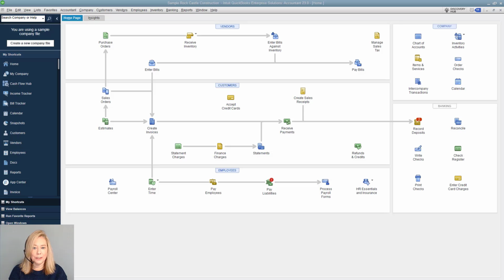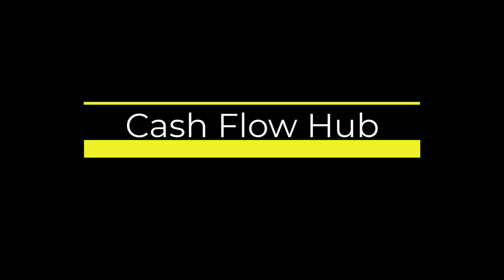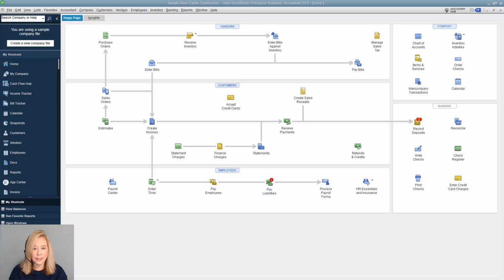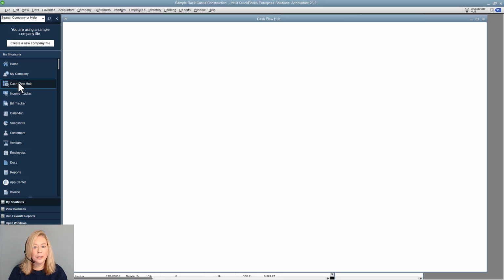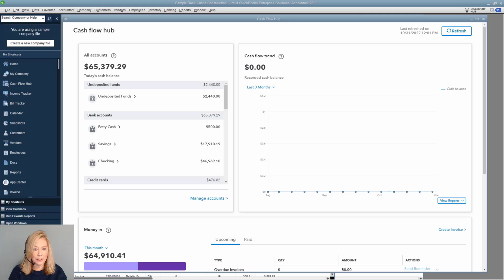Now let's talk about new features for QuickBooks Enterprise 2023. Cashflow Hub is a new feature for Silver, Gold, Platinum, and Diamond editions of QuickBooks Enterprise. From the home screen, go to the Reports menu and choose Cashflow Hub, or from the sidebar under My Shortcuts, choose Cashflow Hub. If it's the first time you've used the Cashflow Hub, you will need to log in with your Intuit account information.